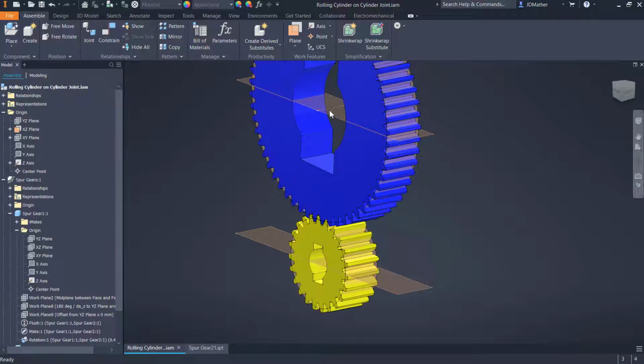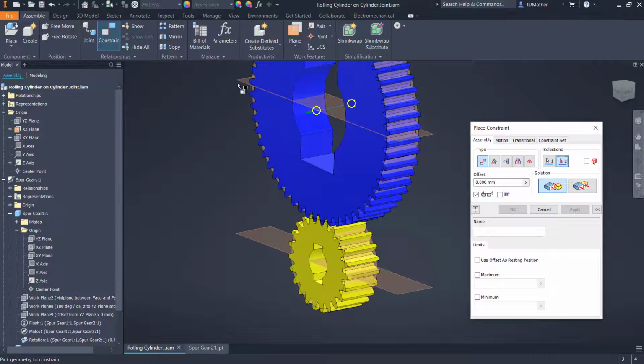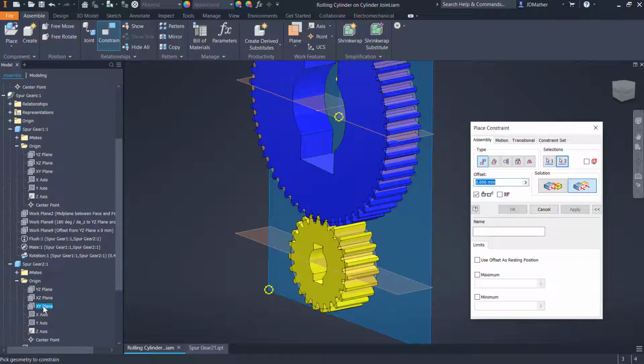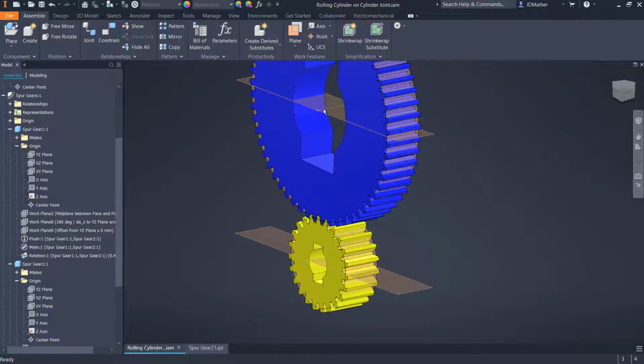I then want this axis constrained to that offset plane. So I'll constrain, I'll select this axis, and I'll select this plane, say apply to that, and then I'll constrain the XY plane flush of the assembly to the XY plane of this second gear. Now in this case, the axis could move back and forth along this plane, and so I need to constrain this axis also to the YZ plane.